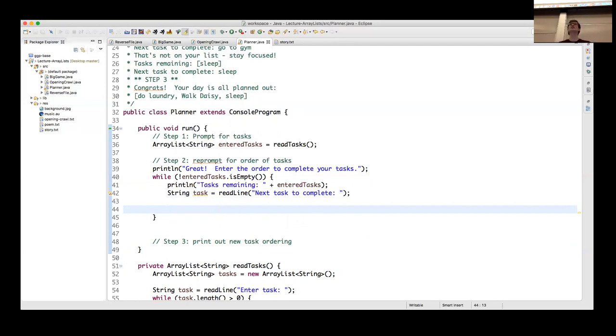So they enter a task. What are the different cases that we have to deal with?